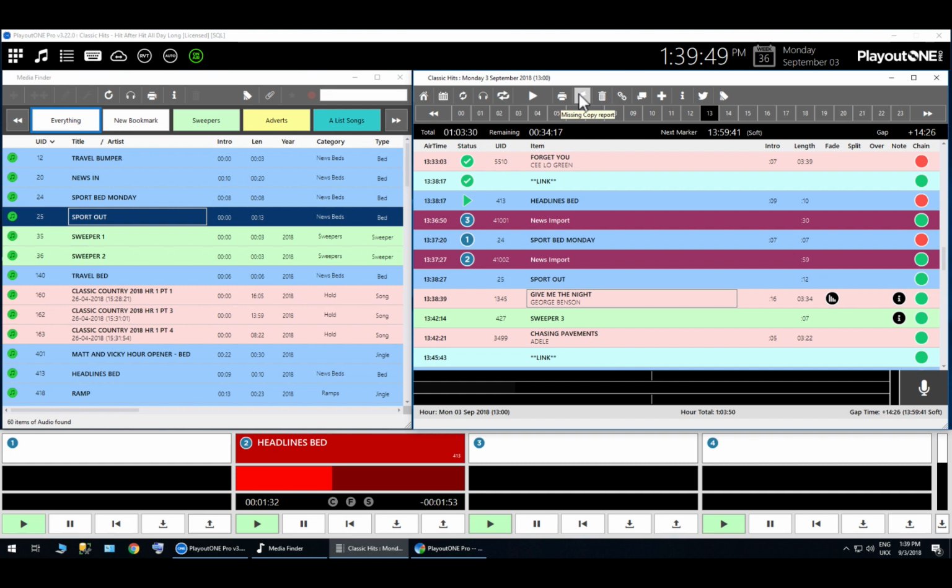Well, PlayoutONEPro can do that. It can take an ad log from another system and it can merge it into the music log.